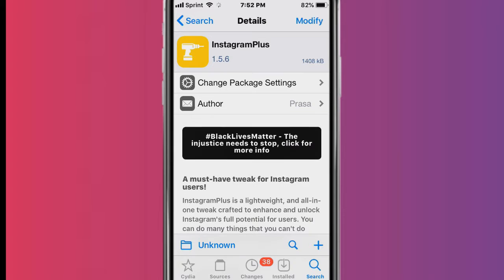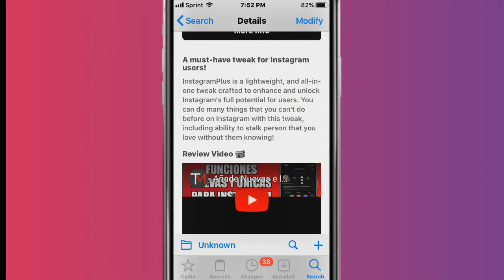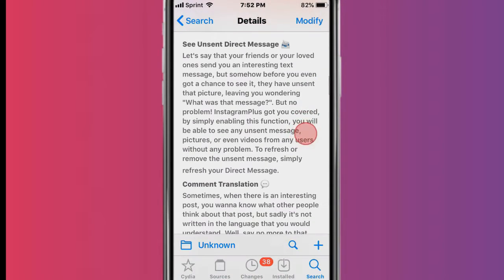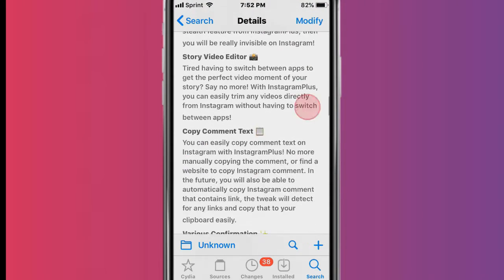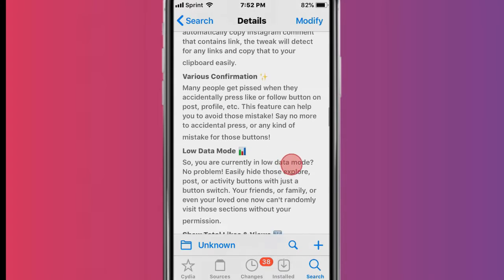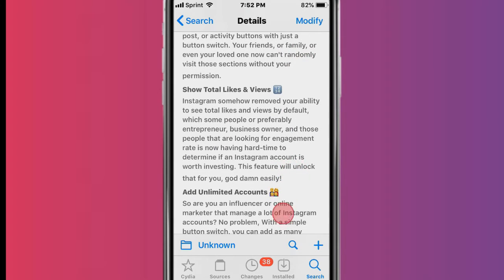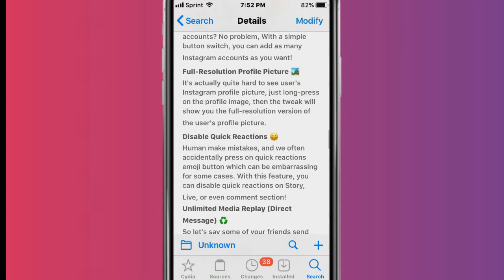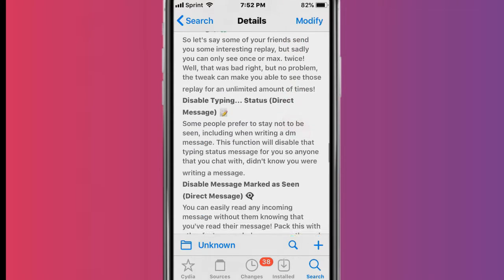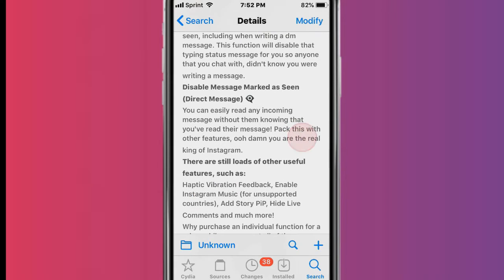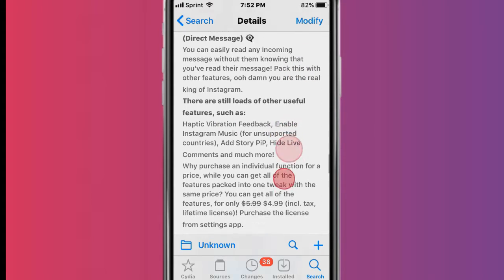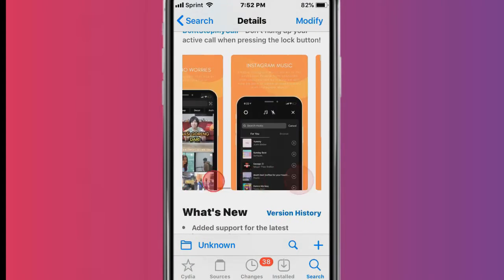This is called Instagram Plus, your most complete Instagram features. Instagram Plus alternative. So you get basically these features: see unsent direct messages, comment translation, story video editor, copy comment text, various confirmations, low data mode, show total likes and views, add unlimited accounts, full resolution profile picture, disable quick reactions, unlimited media replay in your direct messages, disable typing status, disable message marked as seen in direct messages. So a bunch of cool features for Instagram.